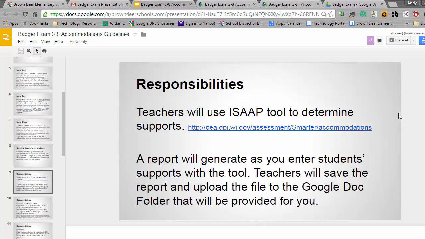Hi everybody, just a short little video here to run you through the steps to get your ISAAP form downloaded, filled in, and then how to upload it to the Google Drive folder.